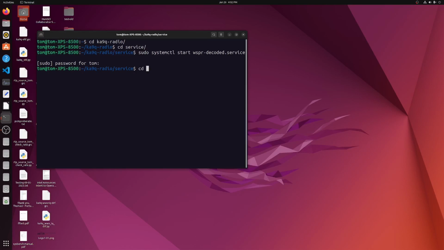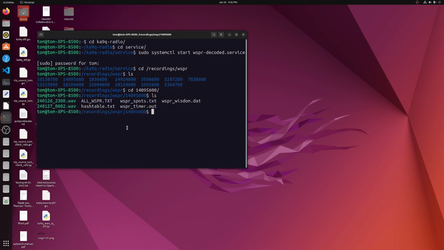We'll change to the recordings WSPR directory. And we can see now that we have a directory for every band of interest. We'll let this run for a little bit of time, and then we'll go in and take a look at one of those band segments. So we'll change to the 20-meter band, and we can see that we have a number of files created.